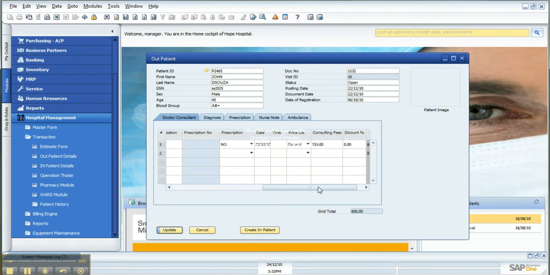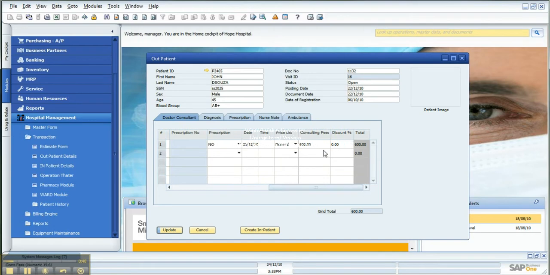Similarly, you can also capture the consulting charges of the doctor for this patient, and you can mention or capture the discount for the reflection in the billing module, so that when the patient goes to the billing department, this reflection will take effect at that time.